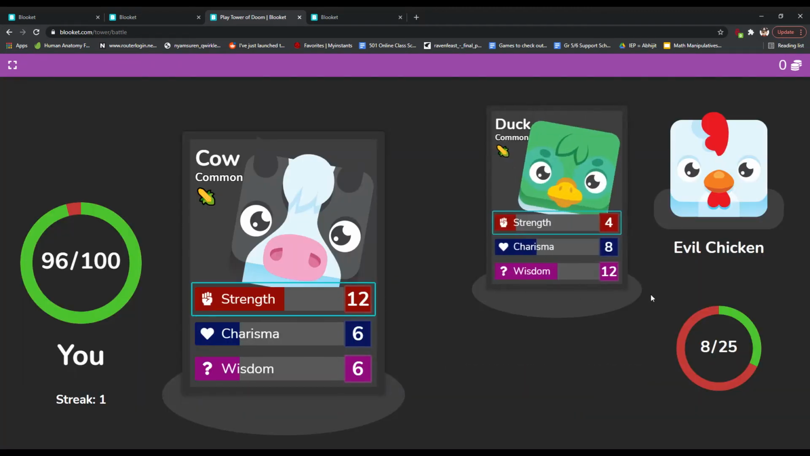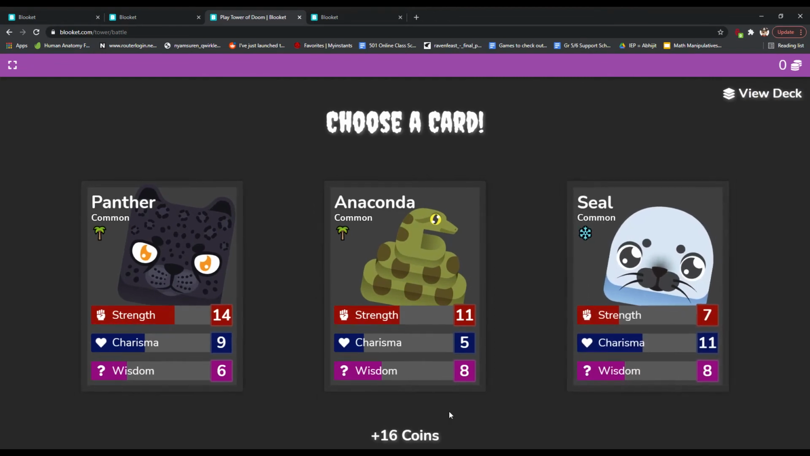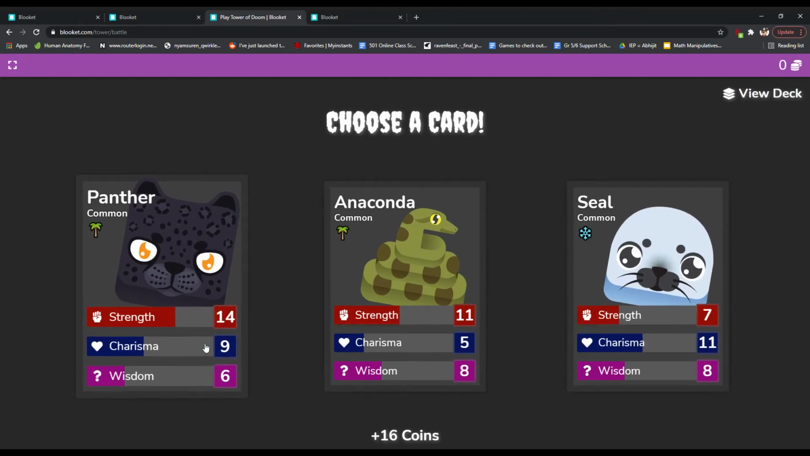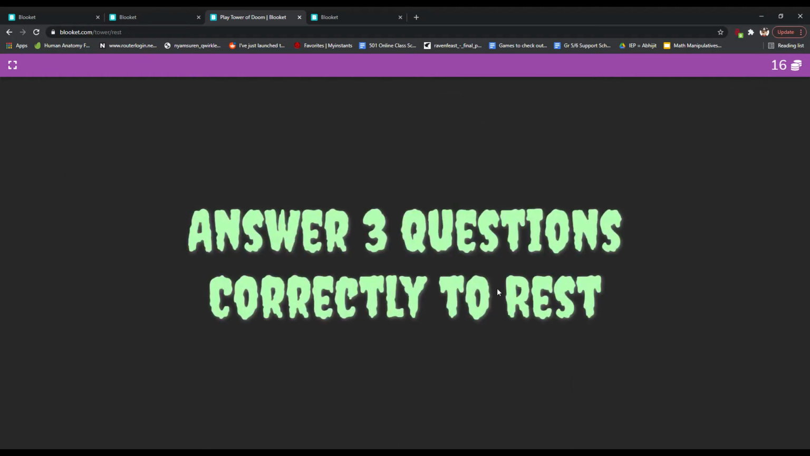So obviously I'm going to choose strength, so it's a difference of 8 times 2 is 16 damage. That's how you get the damage. And now I get to choose one as a helper to come along with me, so I'll choose another panther because he's strong. And now I come here to rest. If I answer 3 questions correctly, I can rest.